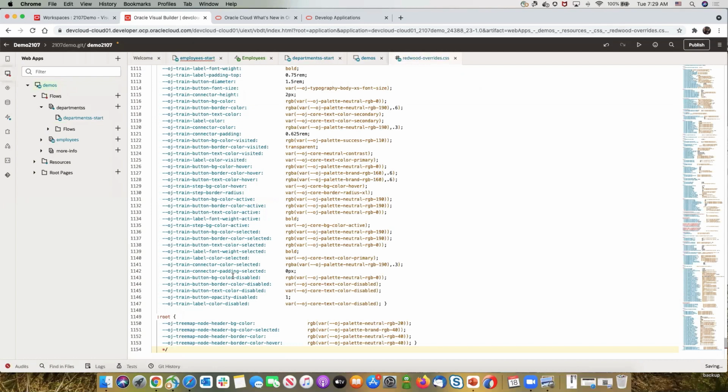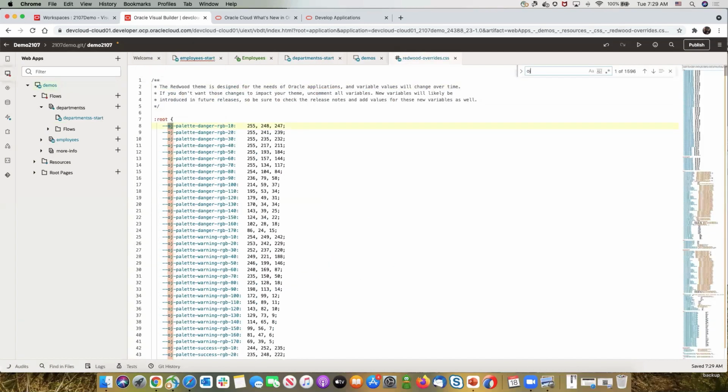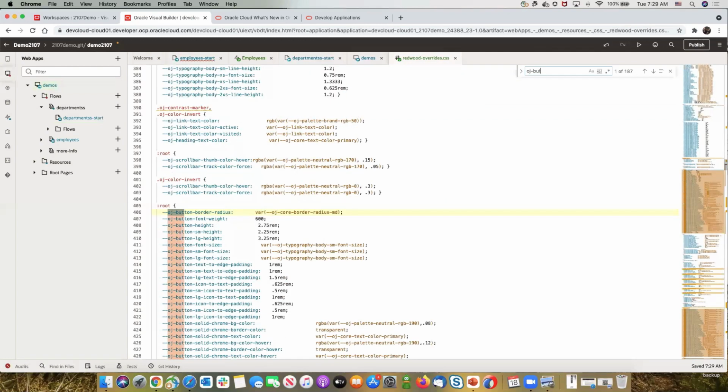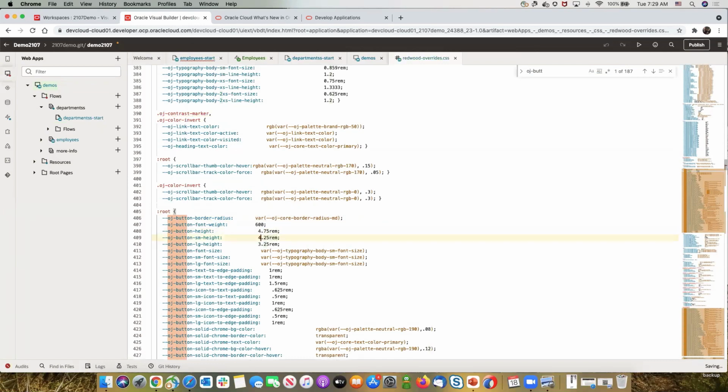So I'm going to remove the comment from the beginning and the end. Then I can look, for example, for OJ button related classes. These are the definitions of how a default button in Redwood looks. If in your instance you want to change this, for example, you want bigger buttons, we can switch this from 275 to 475, for example. And again, this can be done for various things.